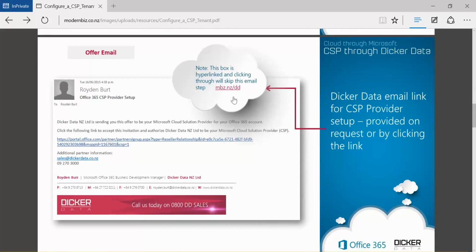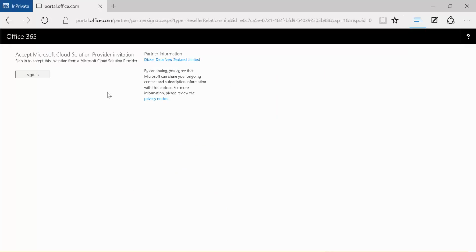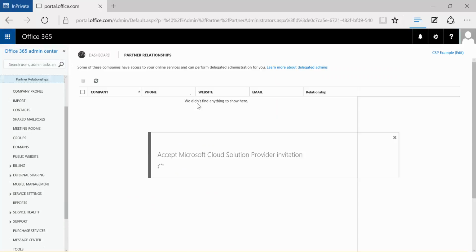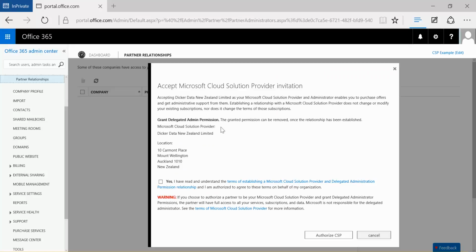Now the next step is to open up the following link. What this will do is allow you to configure Data to this particular tenant. It'll ask you to accept the Microsoft Cloud Solution Provider invitation, and then you'll need to sign in, or if you're already signed in with the correct email address, it will take you through to the following page. Accept the terms and conditions, which can be found here on that link, and click Authorize CSP.